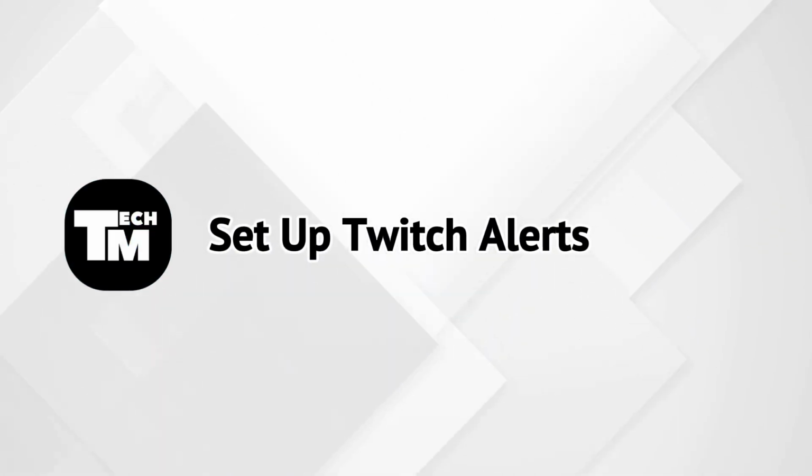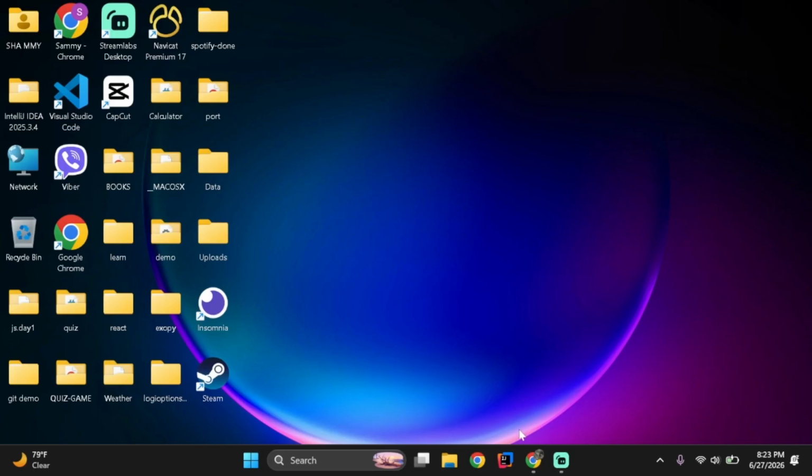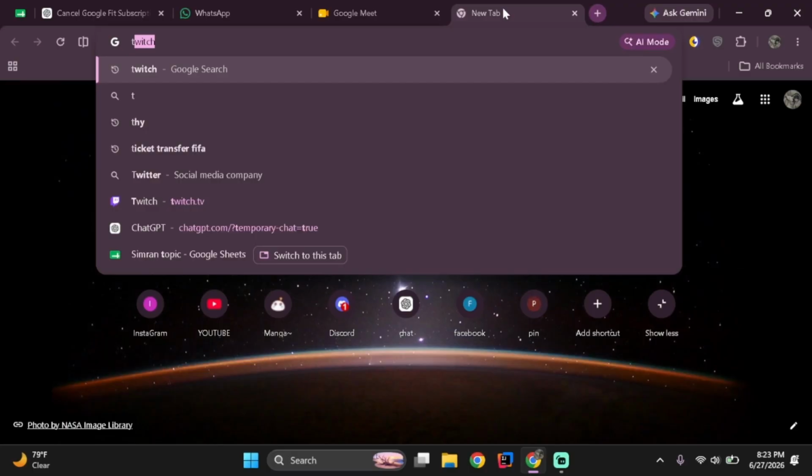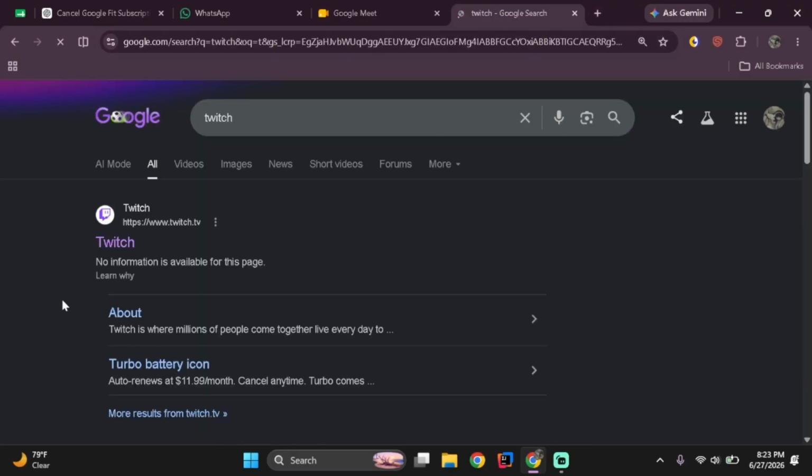How to set up Twitch alerts. Let's get started. For that, open up your browser. In the search bar, search for twitch.com and then log into your account.